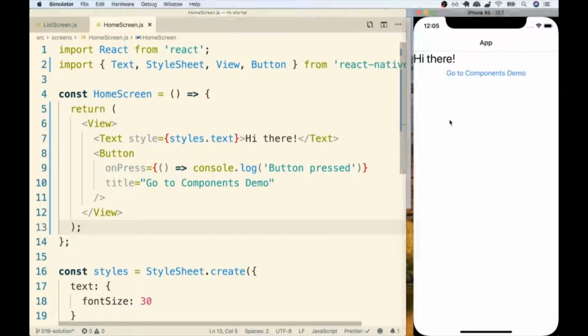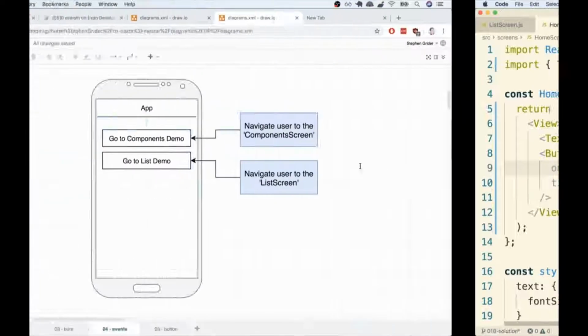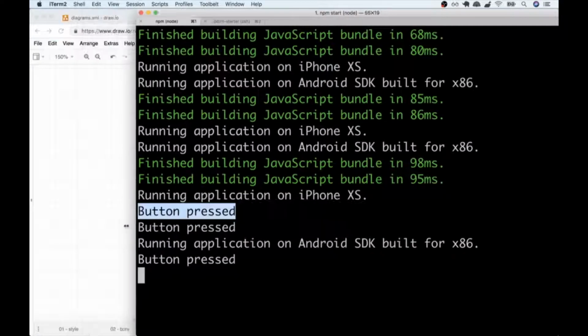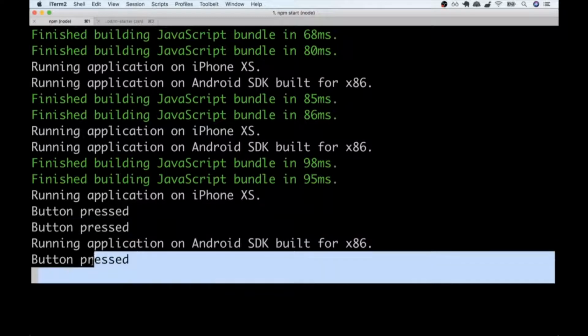So I'll save this and then press on the button 1 or 2 times. But I don't immediately see a console log appear anywhere. So where do console logs appear when we're running React Native? Well, they always appear in the same terminal window that's running your React Native packager. So if I flip back over to my terminal and find the window that's running my packager, I'll see the console logs right here from the 3 times that I just pressed that button.